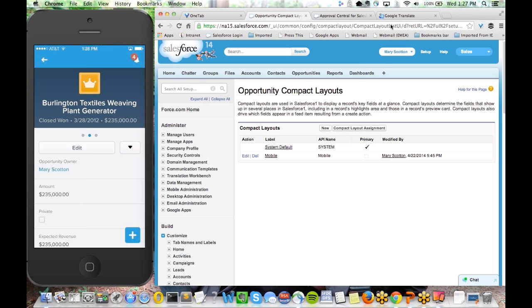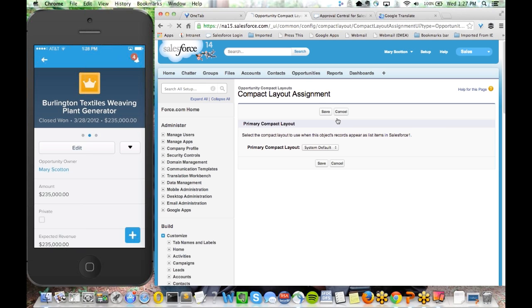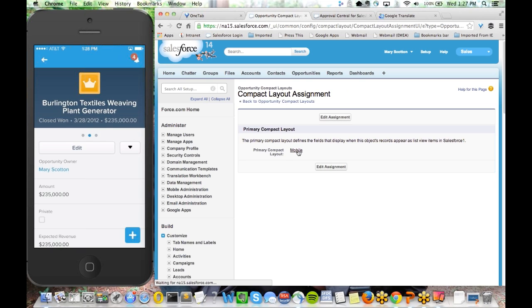So compact layouts are different than page layouts because there is only one compact layout for all of your users and all of your record types. And you change that here in compact layout assignment. And if I switch it to be this custom layout that I made, you take a look at that and see now we have just 3 fields: opportunity name, amount, and stage.